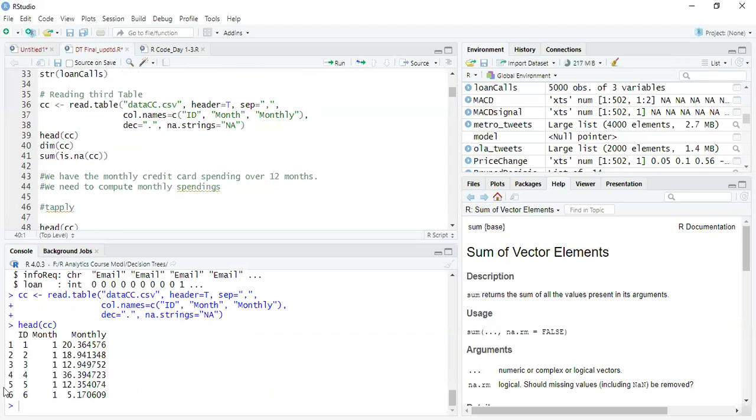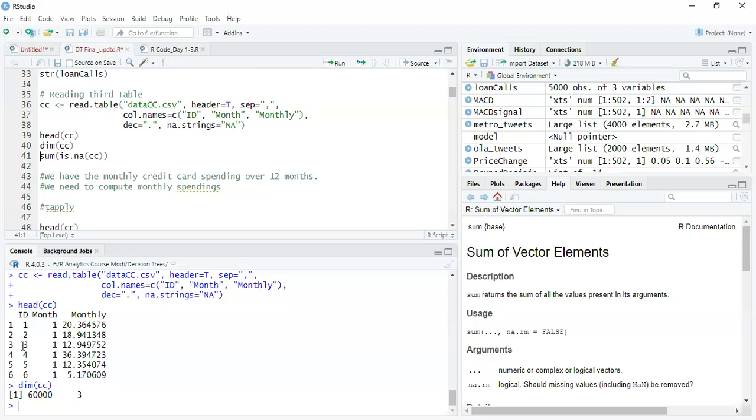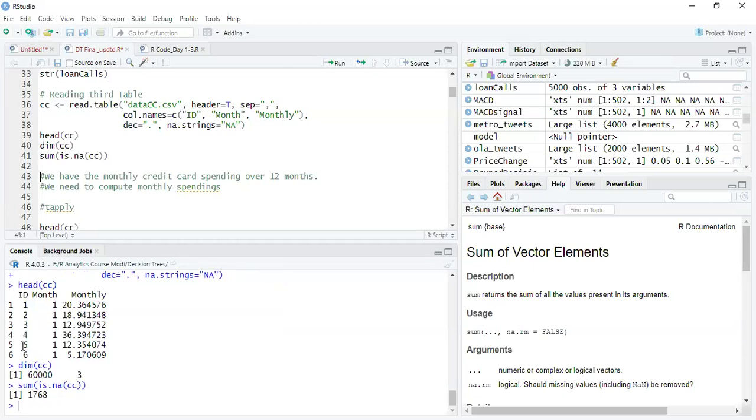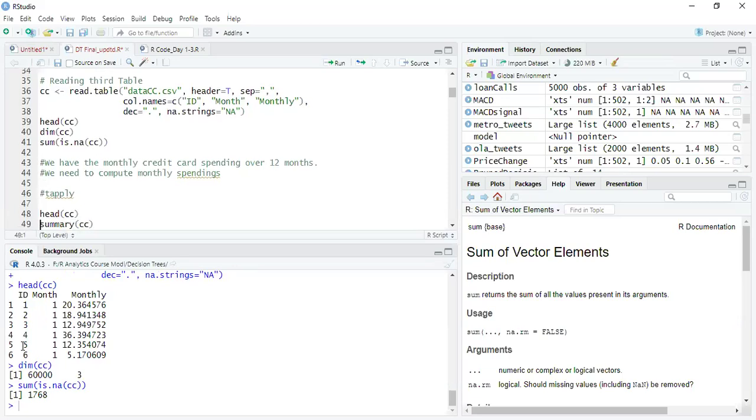So again it has three columns: ID, month, and monthly spending. So this is credit card details. We have the ID column and month, where one represents the January monthly value and so on. We also have the dimensions. So it has 60,000 records and three columns, and missing values we have 1768, which is a very small number that we can handle.